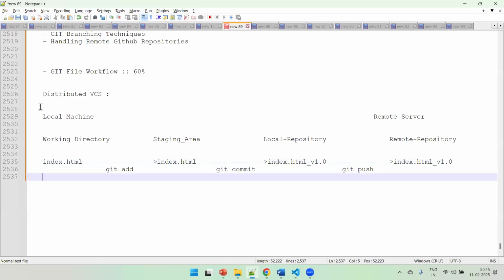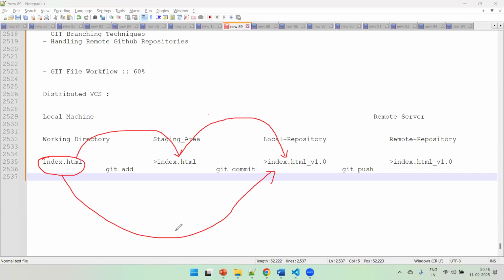So now the point is, I am creating the file in the working directory. If I want to version control changes, I can add the changes to the staging area, and from there only the changes can be committed to my local repository. I cannot directly commit from the working directory to the local repository. It's not possible. Through the staging area only we are able to make it. So the staging area acts as the interface between your working directory and the local repository.